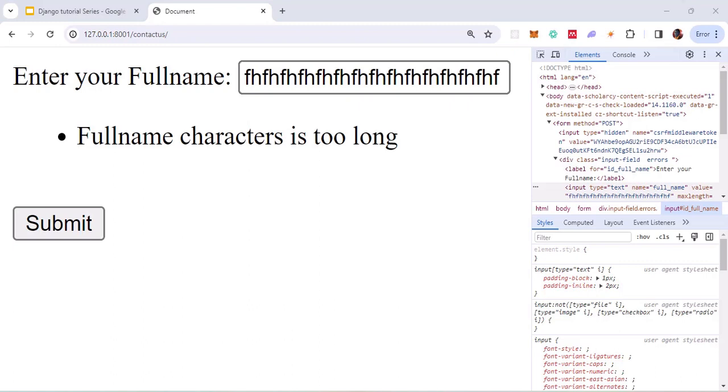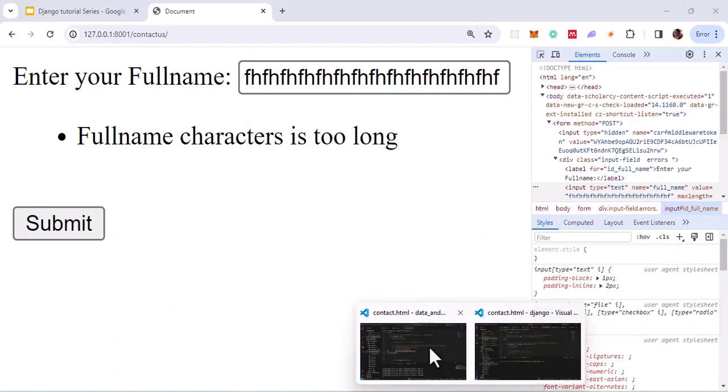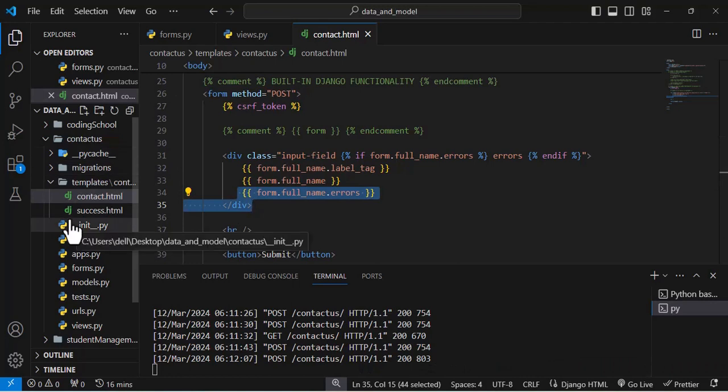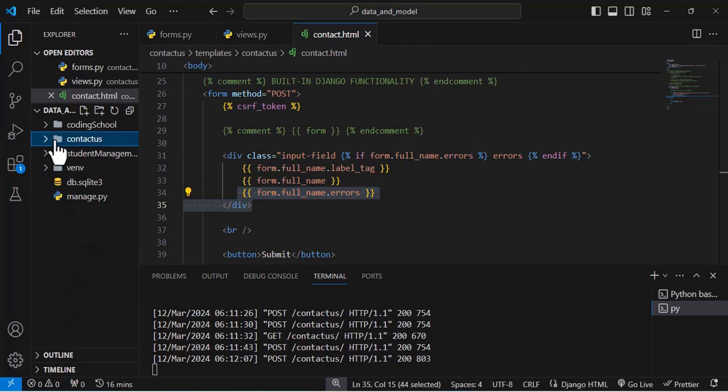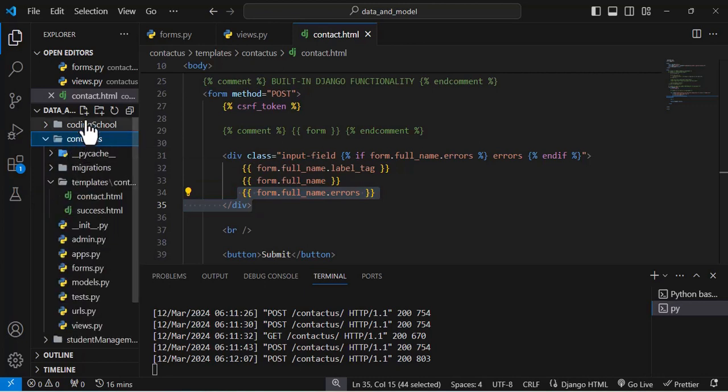So let's see how to deal with static files. And of course, this is just like a revision of working with static files. So now what we are going to be doing is coming to our file explorer. So we come to our file explorer under this contact docs exactly, which is the application we are currently working with.